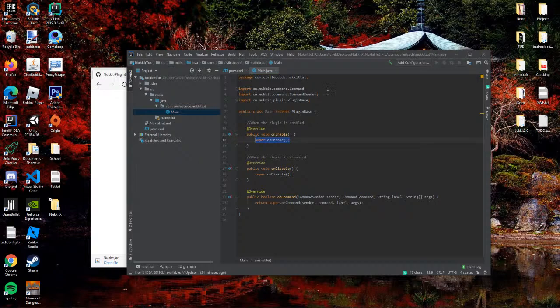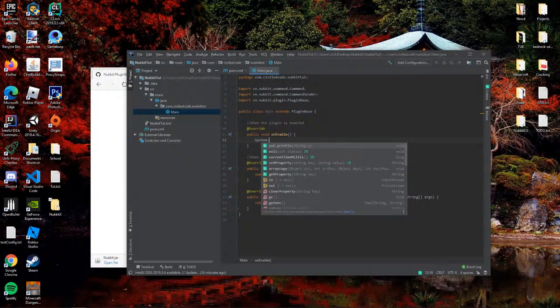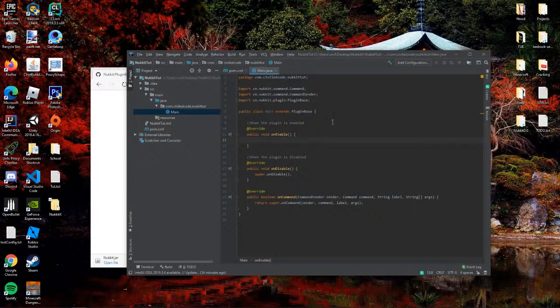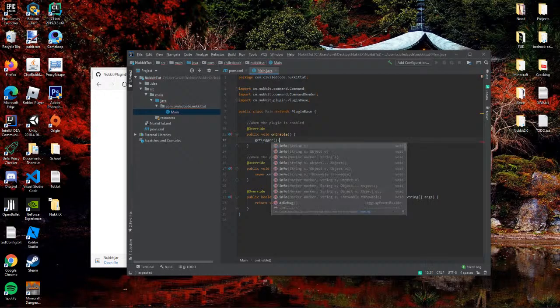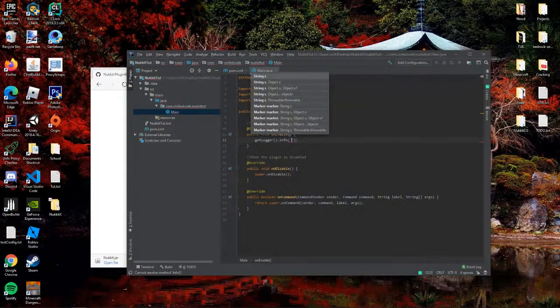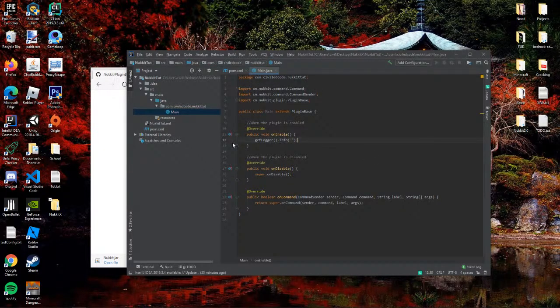From here, we can do a number of things. We could print out to the console using System.out, or we can use a method that is built into Nukkit natively, called the logger. So getLogger().info, and we can print stuff from here straight to the console. Alright, so now that we have getLogger done, let's say just Hello World.